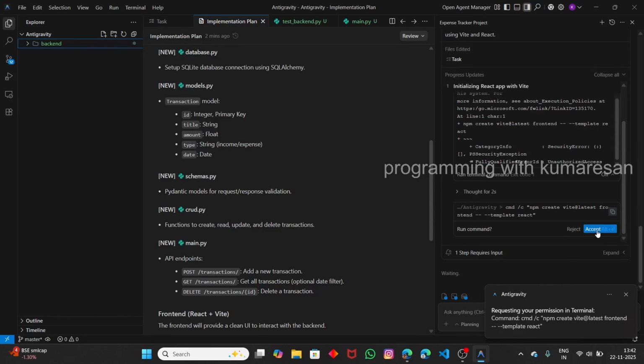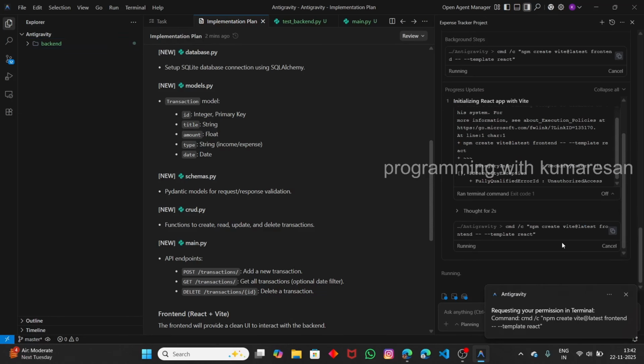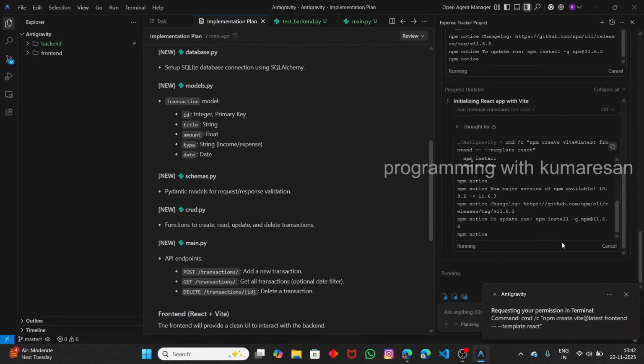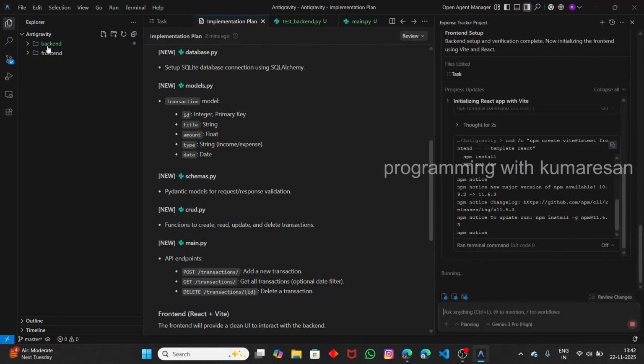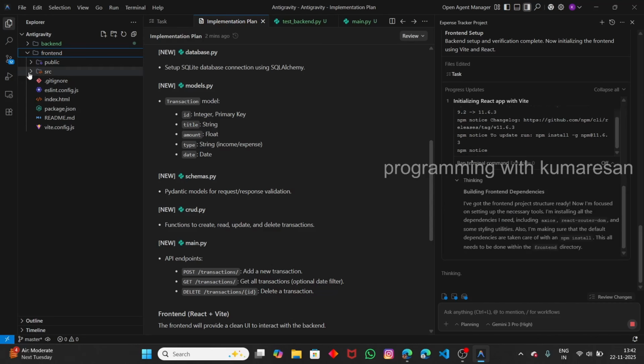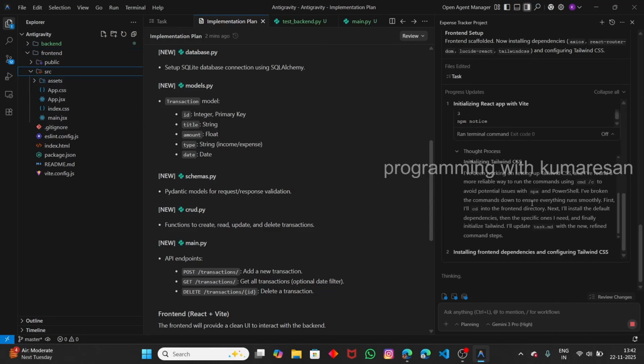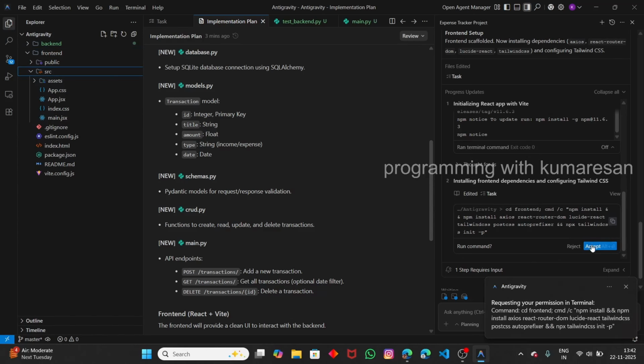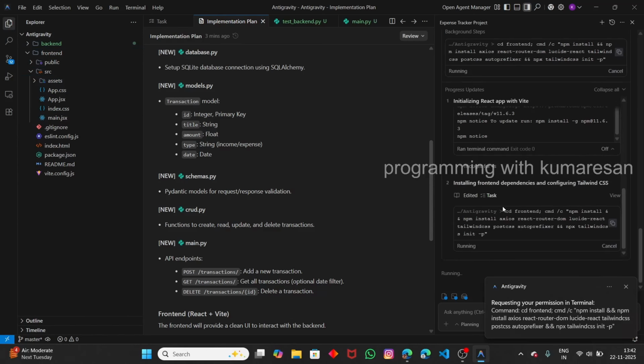Now the backend has been successfully completed, and it is going with the front end. For the front end, it is also creating the React sample template. Now we have a front end folder here, and it also made some changes here. We have the structure for the front end. We have the assets. So just give it a few minutes. It is installing all the packages that we need for our front end dependencies.